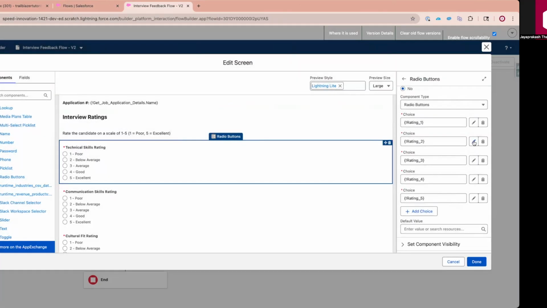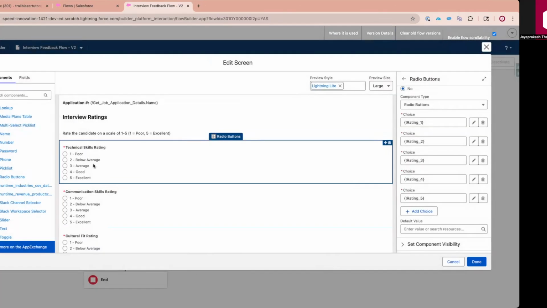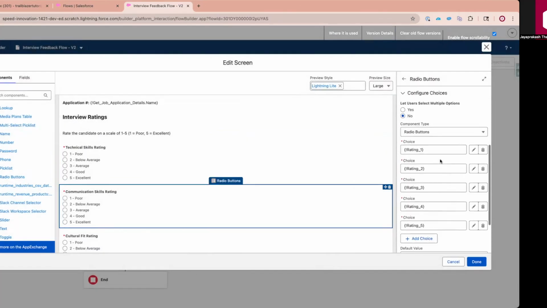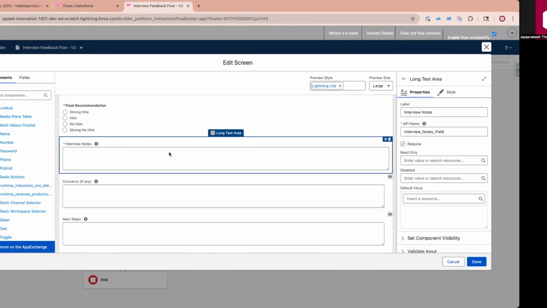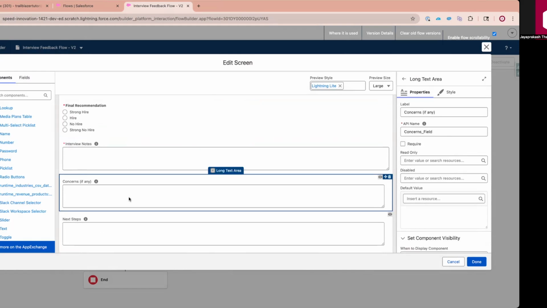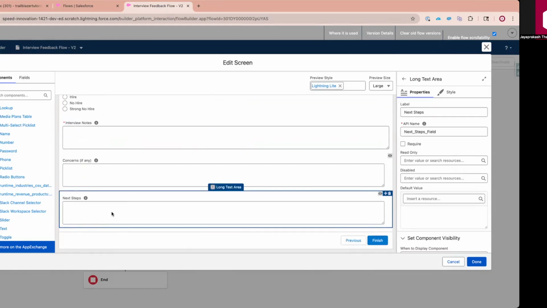Similarly for rating 2, rating 3, 4, and 5, I have 2, 3, 4, 5 values accordingly. So I'm reusing the same fields in all the other radio buttons as well. I also displayed an interview notes long text area so that the interviewer can fill the notes, and if there are any concerns, he can fill the concerns, and next steps is going to fill the next steps accordingly.